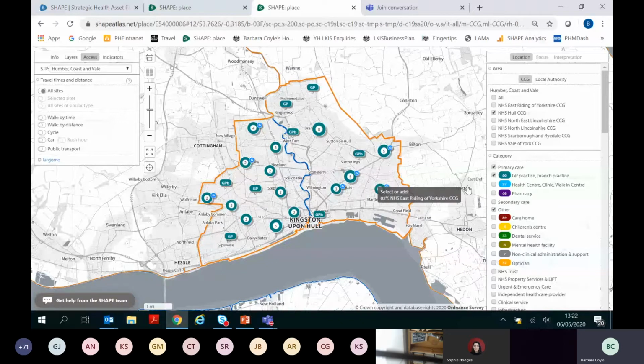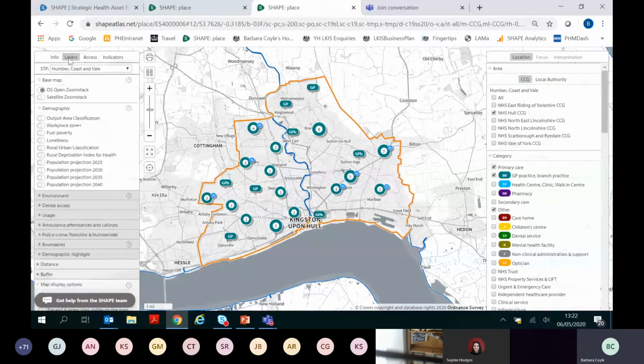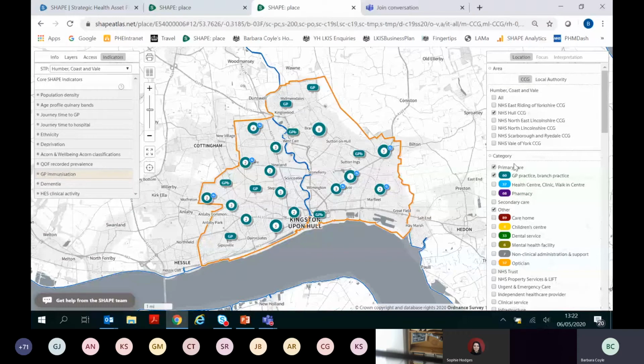Okay, so I'll move on now to the other sorts of data that we've got in SHAPE around understanding the population needs. I'll just turn off the sites there.